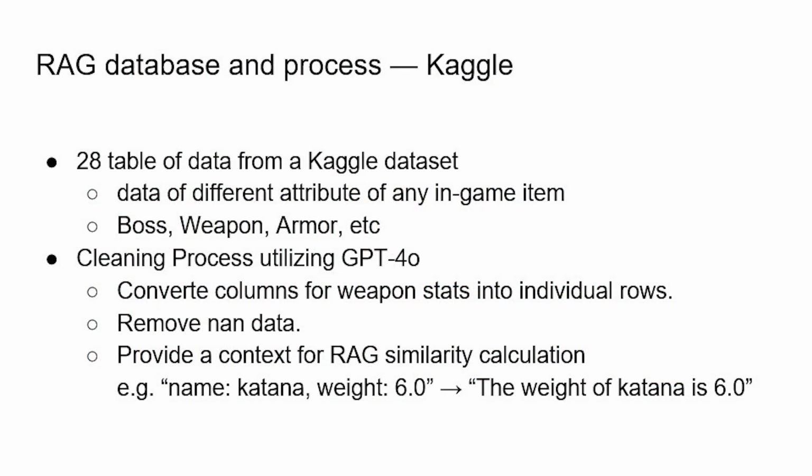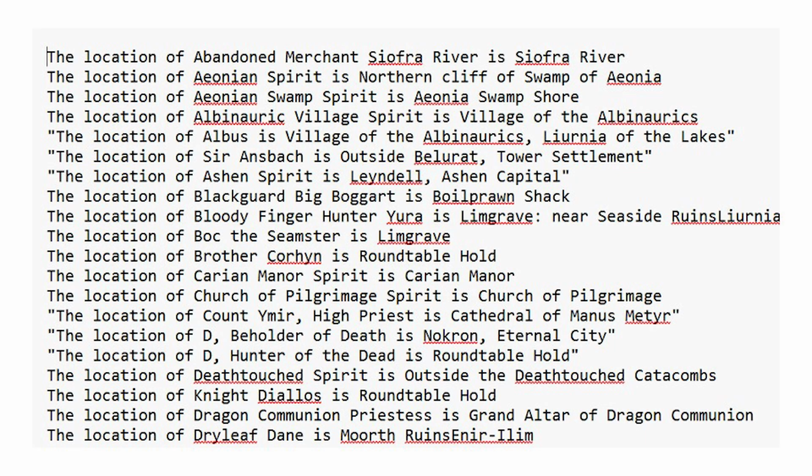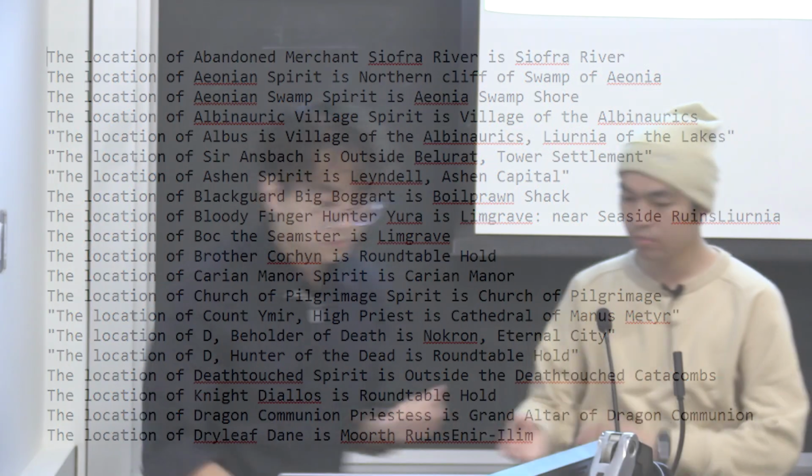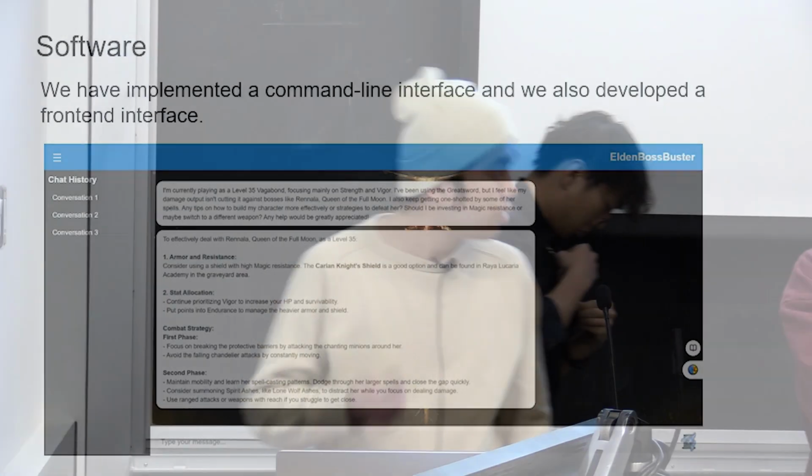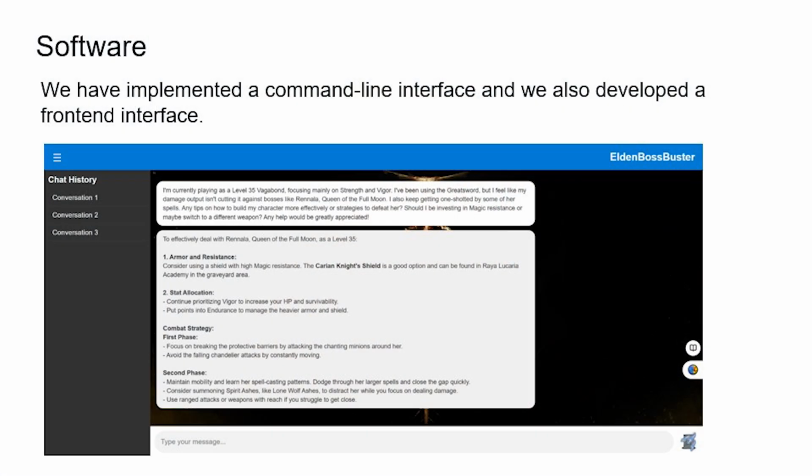We have also downloaded the Cargo data, and we called GPT to change its format to make it more readable. We have developed a command line interface and a GUI for displaying player input, system output, and chat histories.